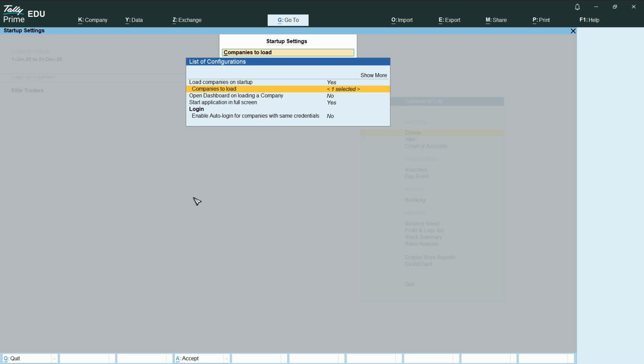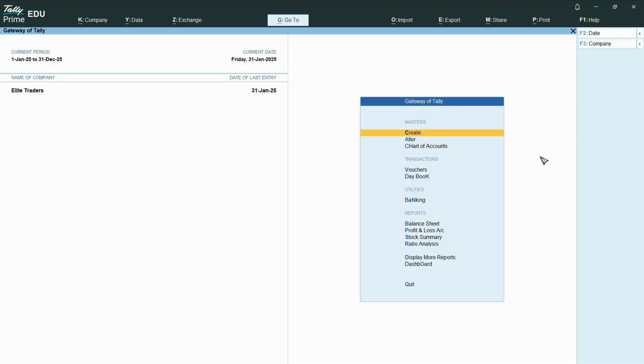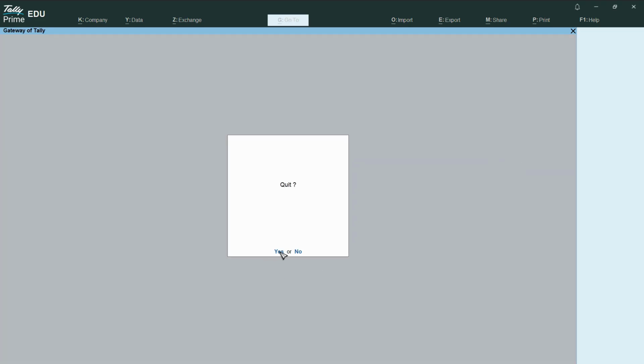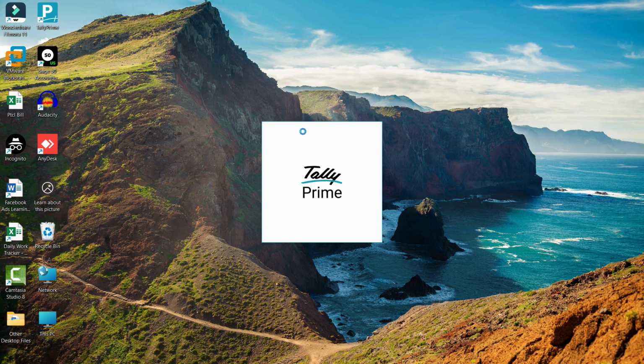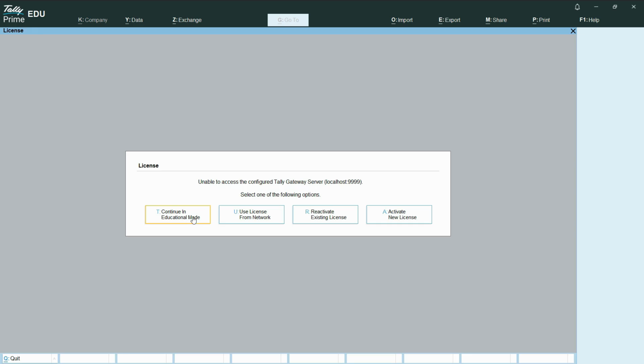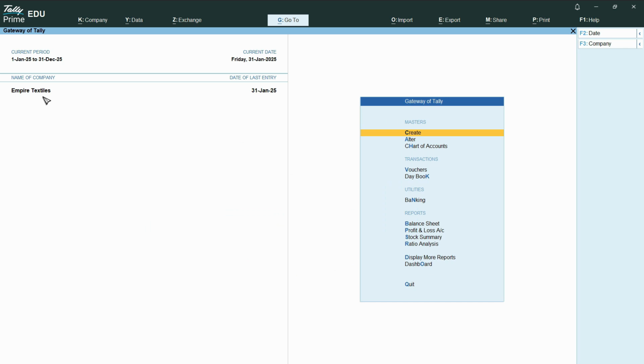Now just remember to save this as well, otherwise the changes will not be effective. Press Ctrl+A to save, and then quit the software, exit out of the software, and just open it again. Continue in educational mode, and now we will notice that every time we load the company, it will always be Empire Textiles. So that is how you can set the default company to open in TallyPrime. Just try this by yourself, and I'll see you in the next one.